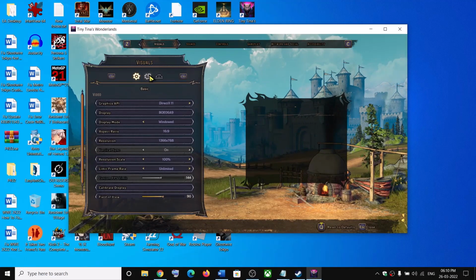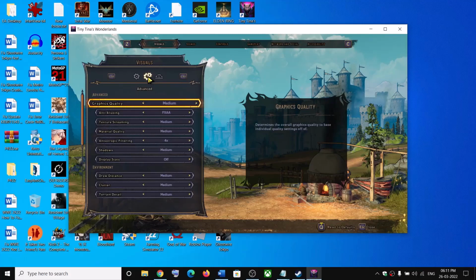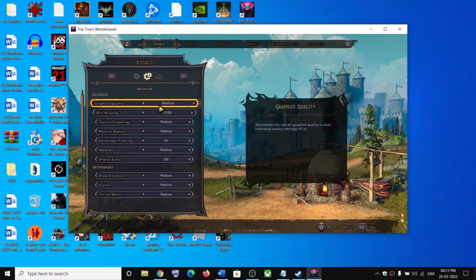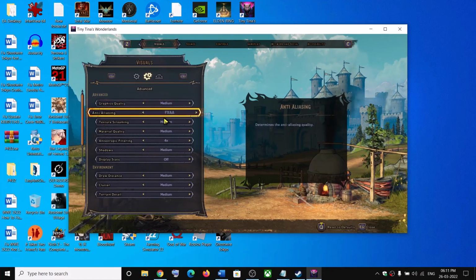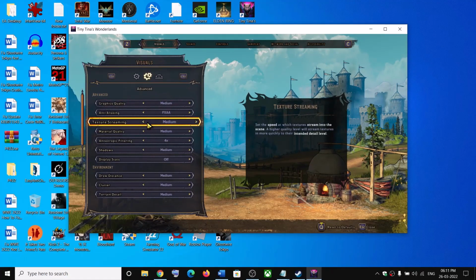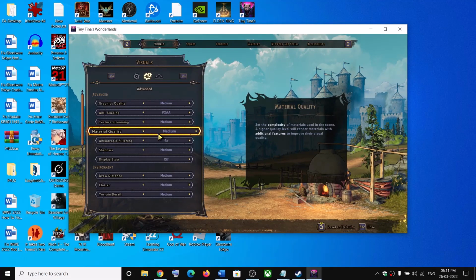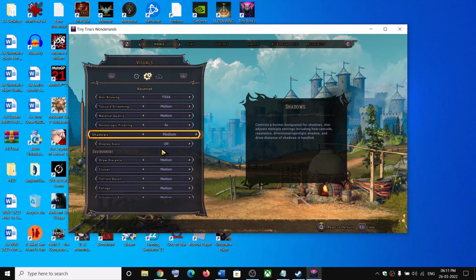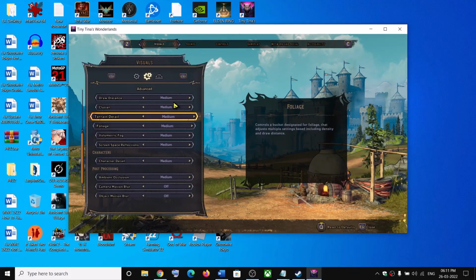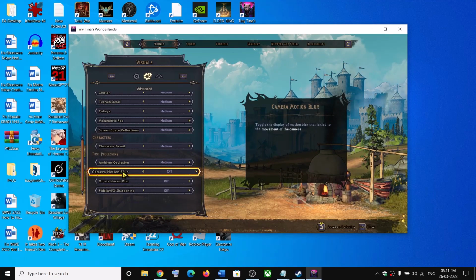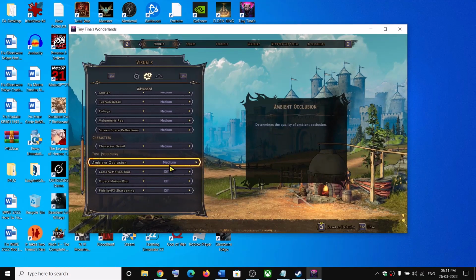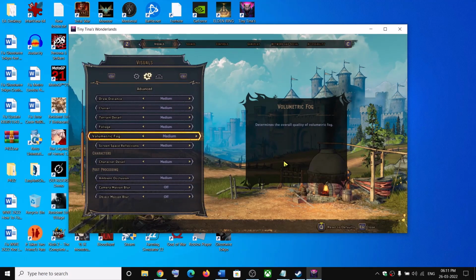And then on the top, click on the second gear icon and set everything to medium. So here you can see graphics quality. If it is set to high, you can try medium, and then select medium for texture streaming, then medium for material quality. So try to lower down the resolution. Over here you can see I have selected medium for everything and I have turned off camera motion blur and object motion blur. So try to lower down the graphics settings and then apply the settings. And once you apply the settings, now you can launch the game once again.